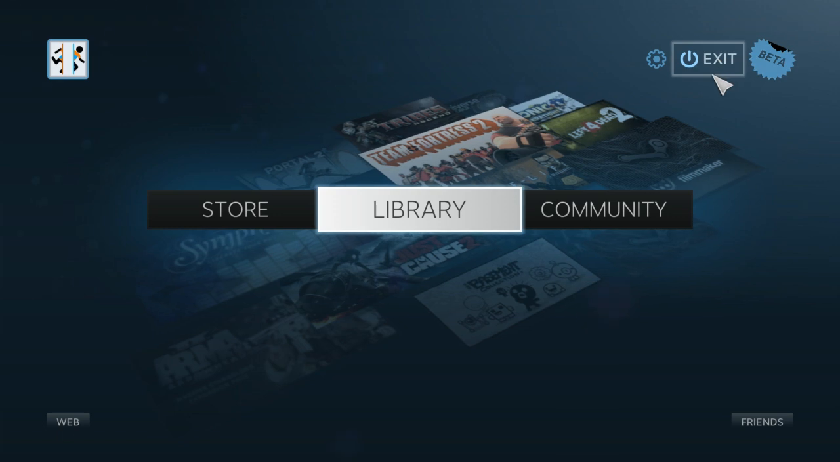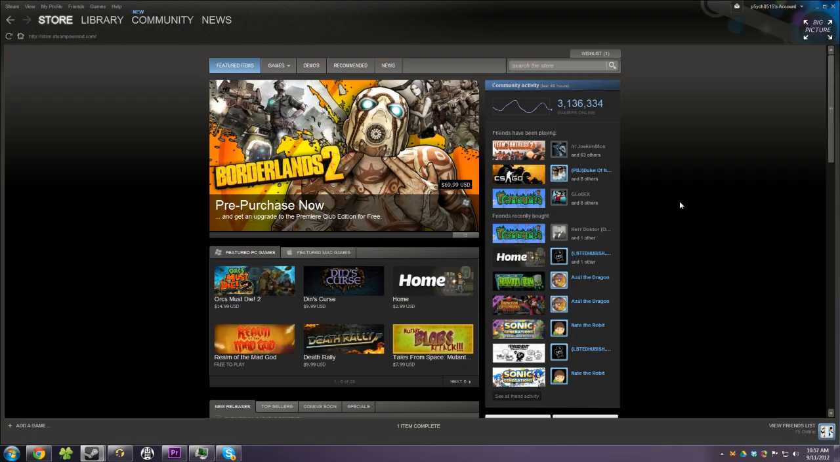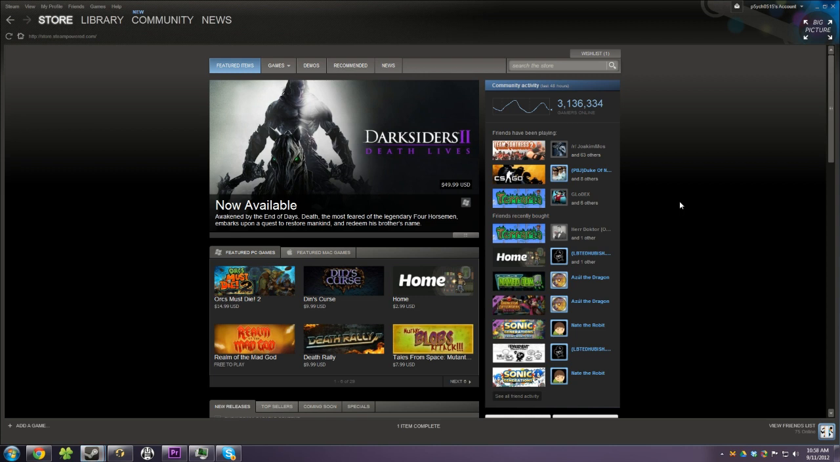Just one last thing. If you do want to get out of Big Picture mode, all you need to do is click exit here, and it'll take you right back to the main UI.